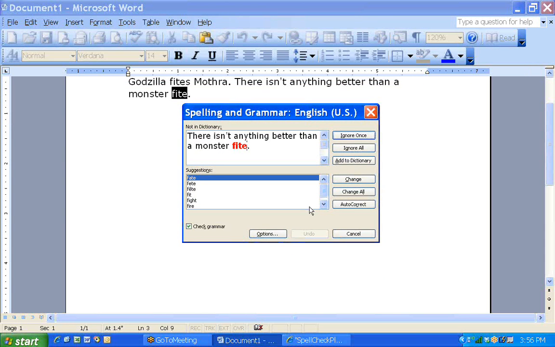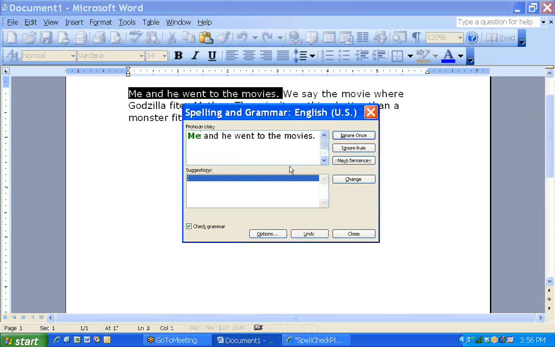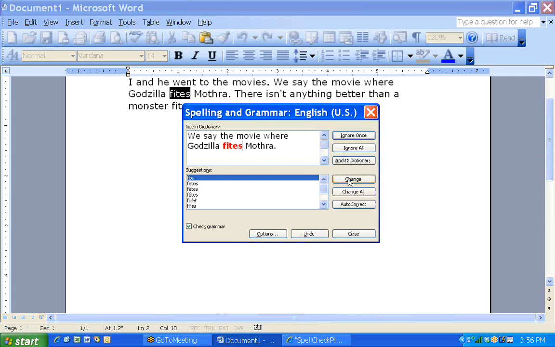SpellCheckPlus was not able to give us a good suggestion for F-I-T-E, and it looks like Microsoft Word is having similar difficulty. So for now, I'll click Ignore. Microsoft Word recognizes that me and he went to the movies is not right. It suggests we change to I. Let's change that.